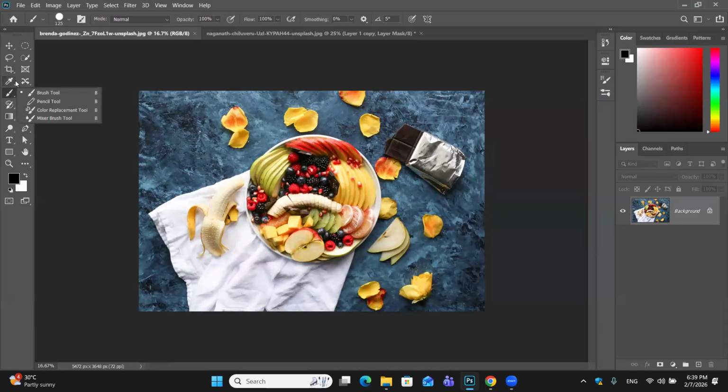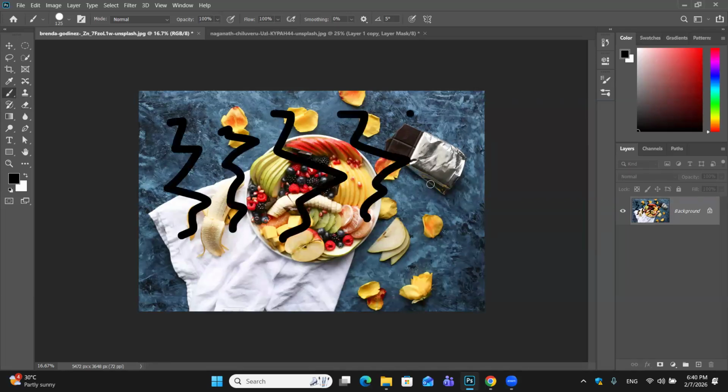Here, below the dropper tool and below the brush tool, you have the history brush tool and the art history brush tool. I have not taken any kind of layer. I'm not using any layer. Right now I have taken a brush and drawn a zigzag line like this. Now I'm doing Control Z, so once it's undone.